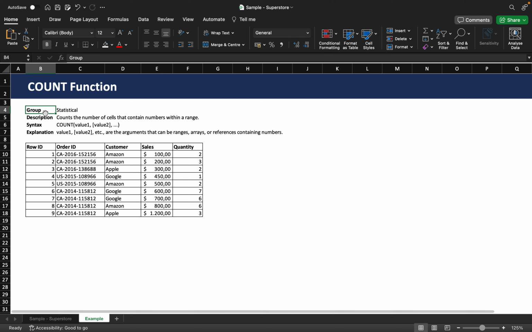The count function belongs to the statistical group and will count the number of cells that contain numbers within a range. The syntax starts by count, open parentheses, and then your values or your range. Afterwards, you can close the parentheses again. Value 1, value 2, etc. are the arguments that can be ranges, arrays, or references containing numbers. So let's just do a quick example of how to use count.